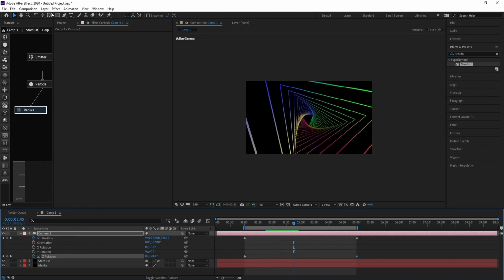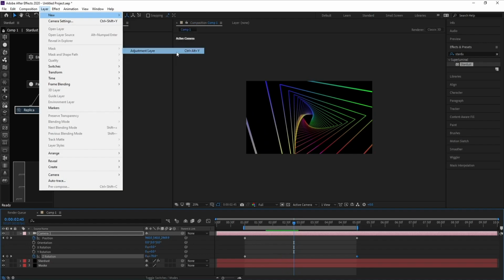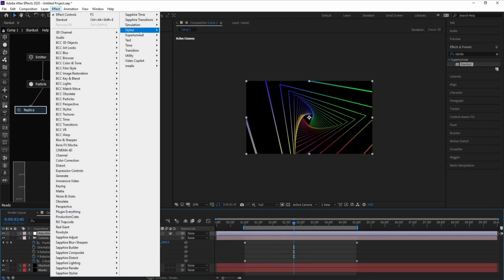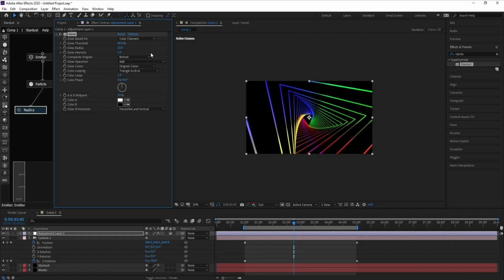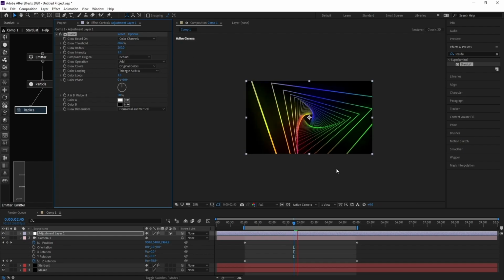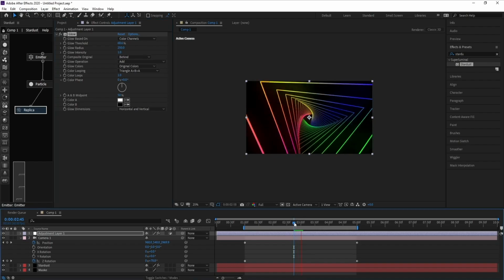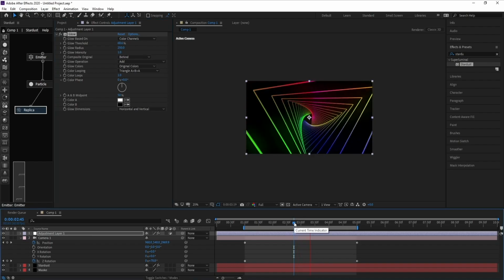Okay. Now I'll add an adjustment layer and go to Effect, Stylize, Glow, threshold, increase it, and also I'll increase radius and see. Okay, this is our result.